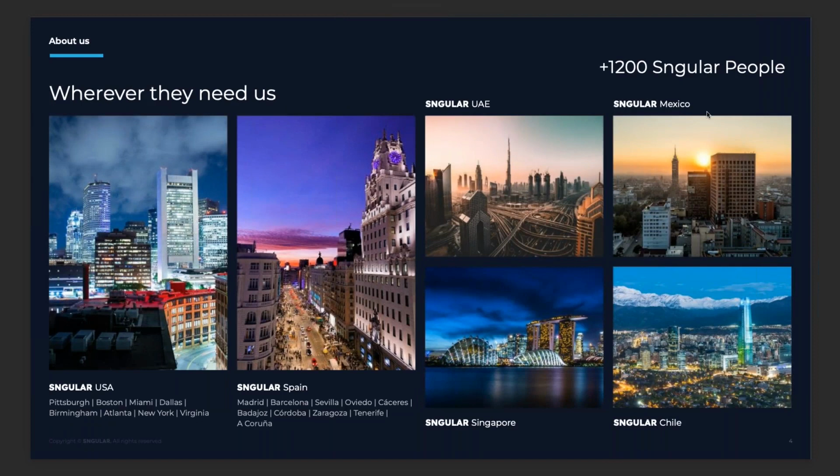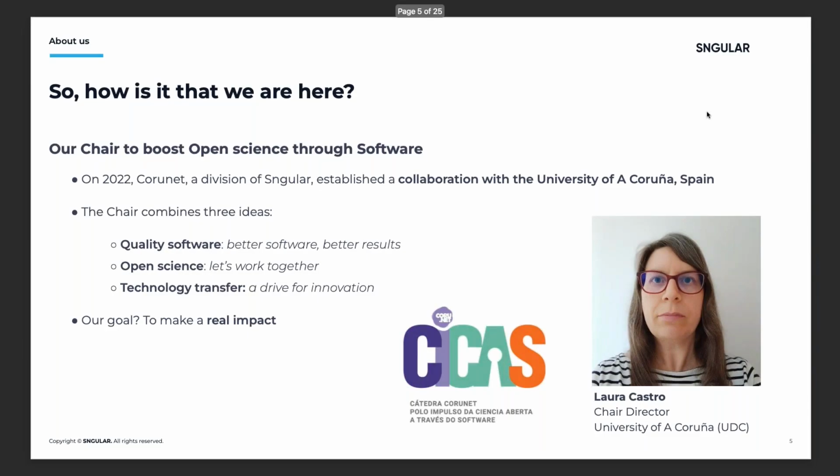A brief introduction: I'm currently located in Spain, down there in Coruña, but we have offices all over the place, and also some offices around the globe, in the USA, Chile, Mexico, and Singapore. And the idea is, how is it that we are here? This year we set up in Coruña, within a division of Sngular, a collaboration with the University of Abalde.